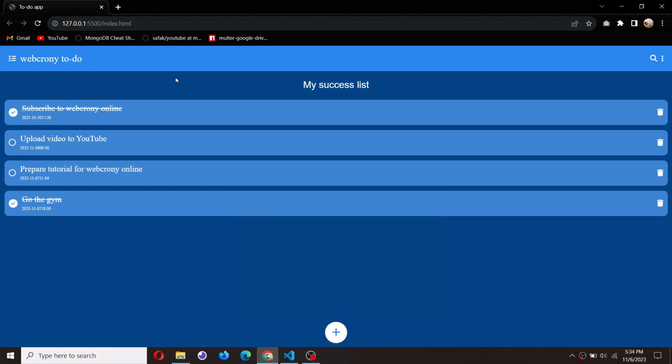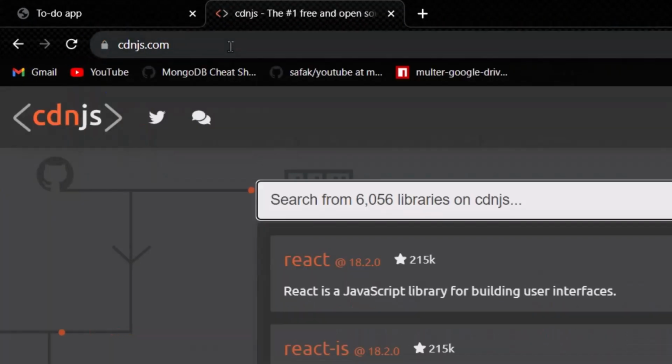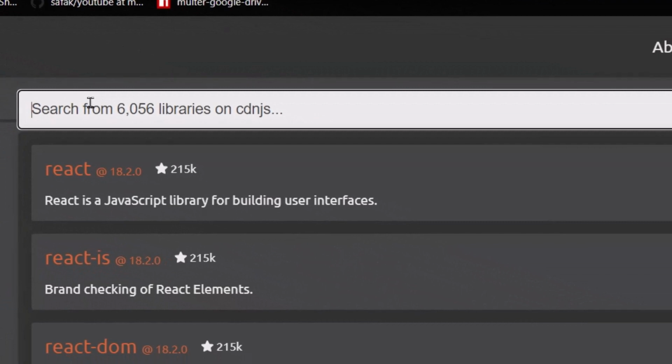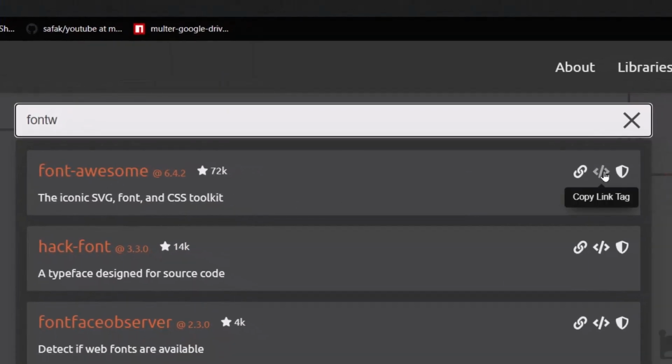Okay guys, so as you can see from the project, we have some icons here, and the way we add icons is to add a CDN and then go to the icons website, get their snippet, and then paste it inside of our HTML file. So I'll open a new tab and type cdnjs.com and hit enter. Once it is opened, the icon that I'll be using is Font Awesome. So I'll type here Font Awesome, and as Font Awesome comes, I will click on the second icon here which says copy link tag.